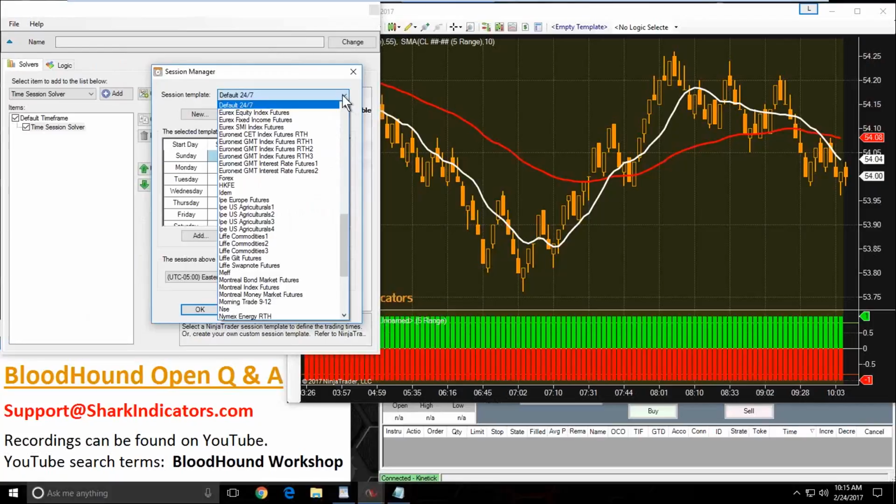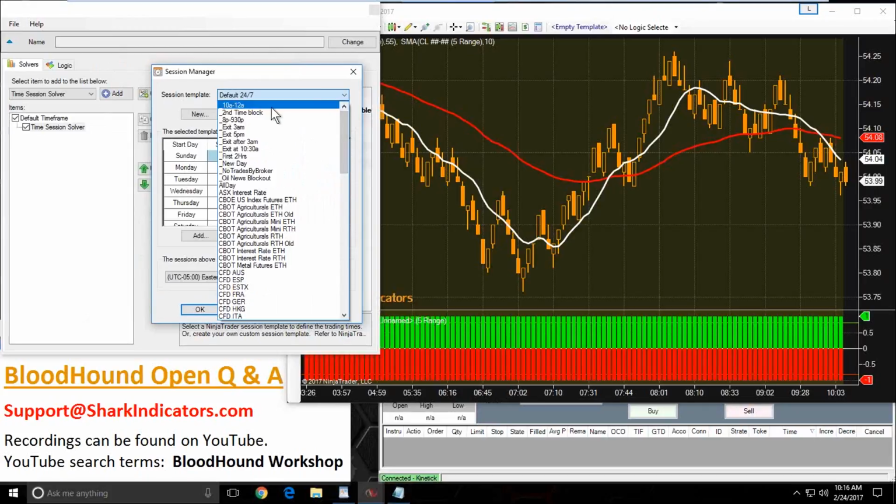Like, typically you may not want to see BloodHound signals when the markets are closed after hours. So that's a good typical use of the time session solver. But also, depending on the instrument that you're trading, maybe you only trade in the early morning. That's when your instrument performs best. So you may want to create a block of time just early in the morning.